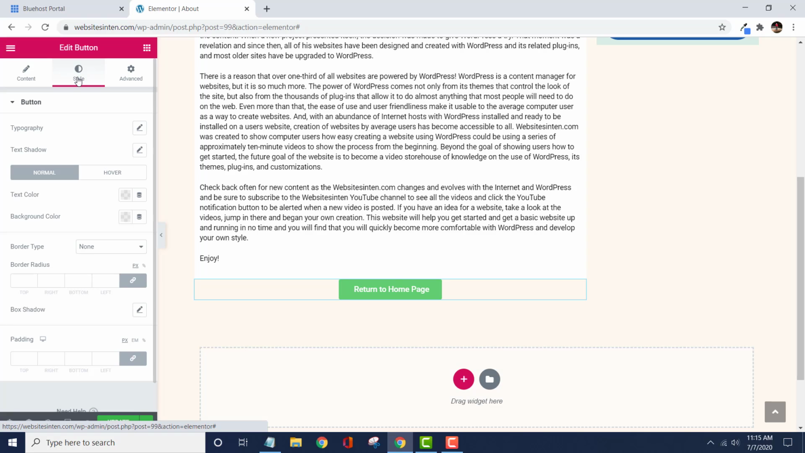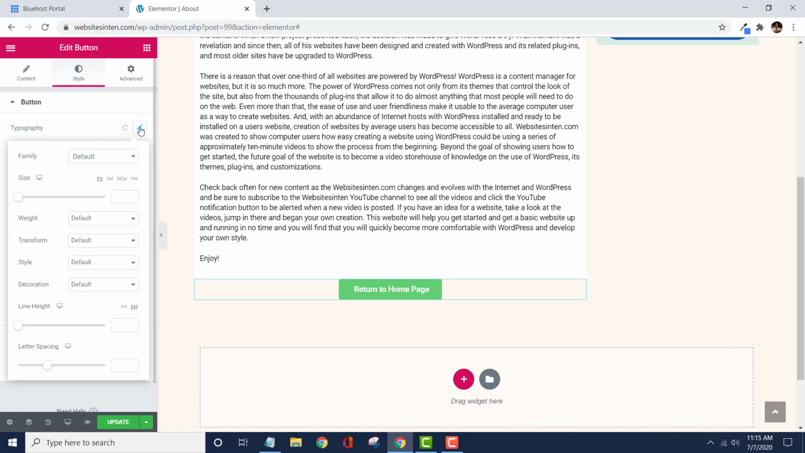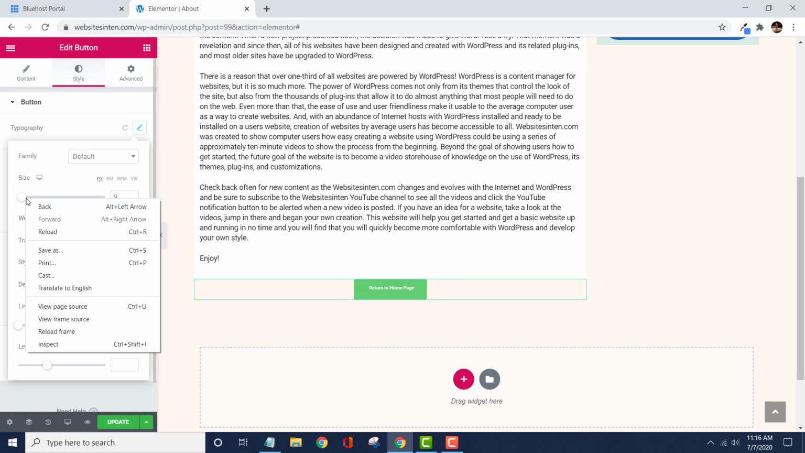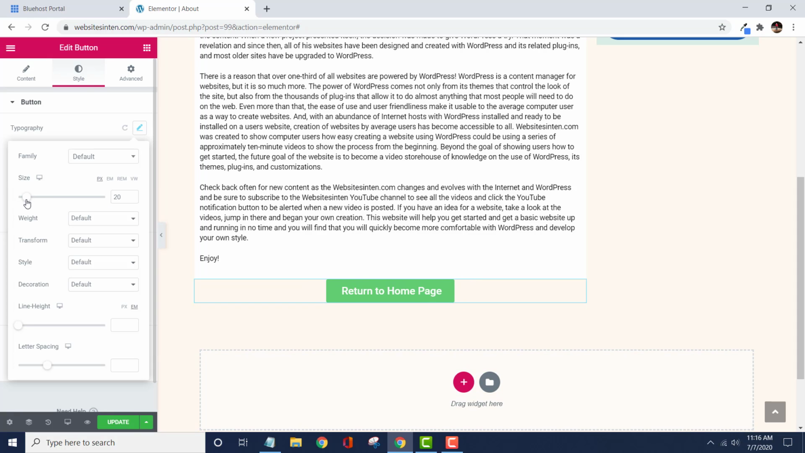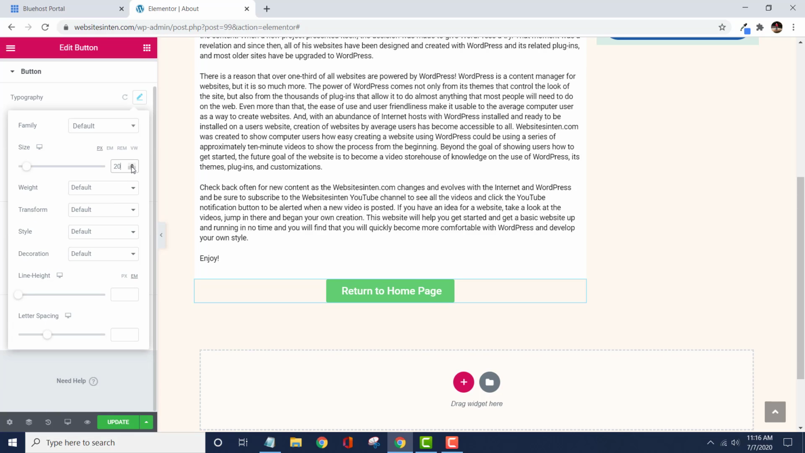Now let's go to style. I'm going to leave the color the same, and I'm going to leave the wording color the same. What I really want to change maybe is the size. Let's see what we can do with size right here. Too small? Too big? Do it a little bit easier. How about 18 right here? That'll take care of that.